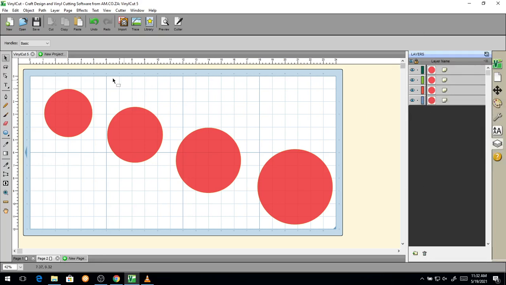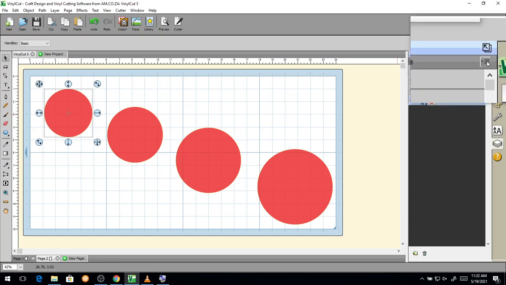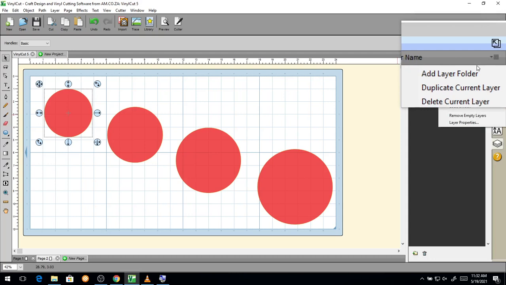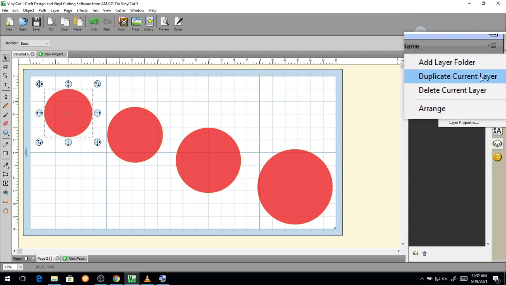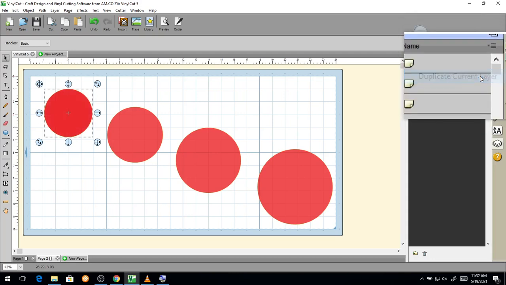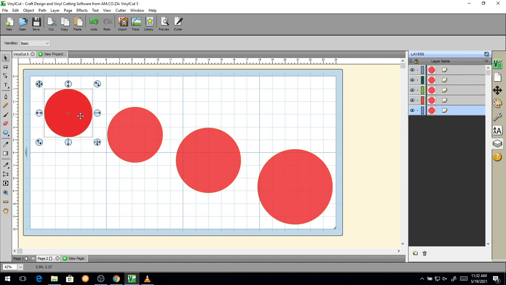So now, first up, let's just select the shape. Now, if we would like to duplicate a layer, as we can see, the bottom layer here is selected. You can go to this top little icon. If we click that, then under the drop down menu, you'll see we've got duplicate current layer. We select that, and now it's made a duplicate exactly on top of it. Remove that, you can see that.